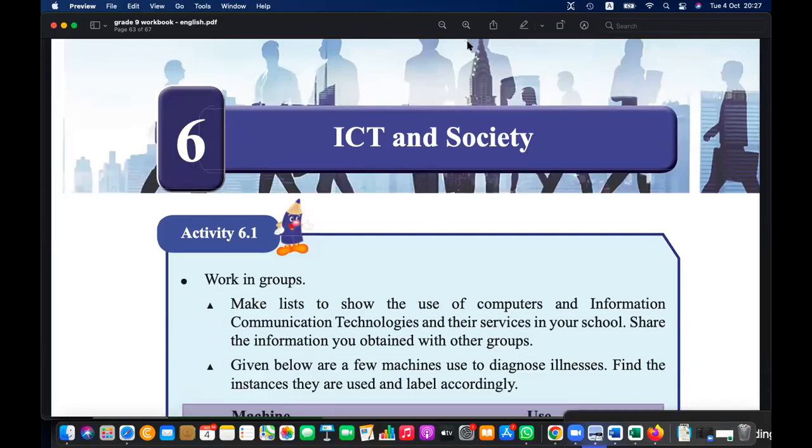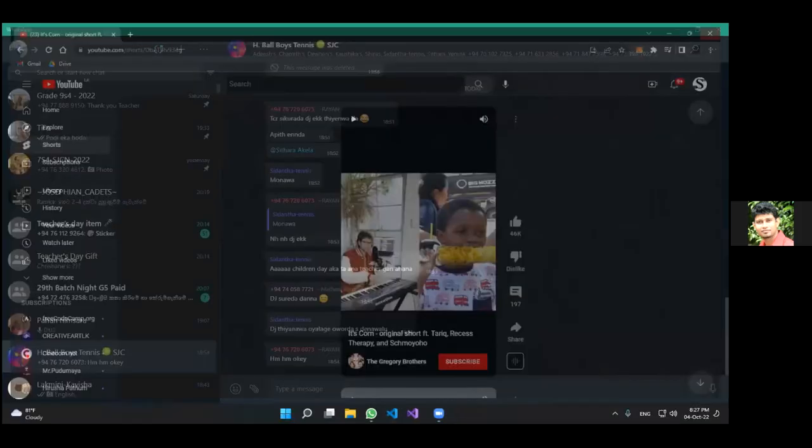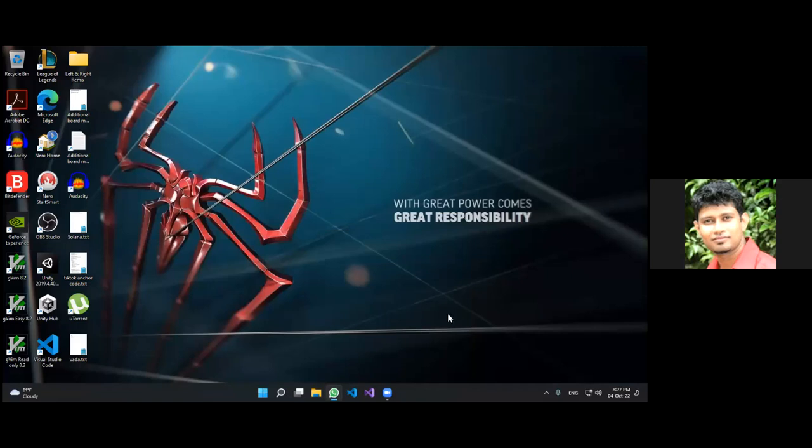So first of all, I would like one of you to share the screen because I can show you the practical part, how can we share a printer? First of all, let's do that. Right, all of you can follow Tihan's screen.